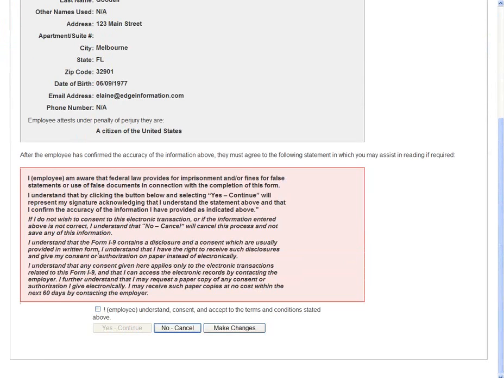In addition, this pink statement here at the bottom does need to be made available to them as well. Basically, they're going to attest that they're aware that federal law provides for imprisonment and or fines for false statements or information in connection with the completion of the form. They are consenting to the electronic process, and if at this point they don't consent and you hit no, none of the information is going to be saved in the system.